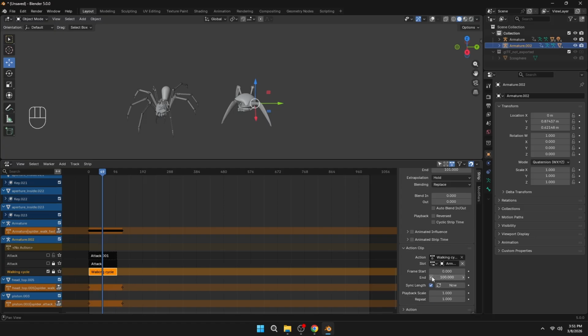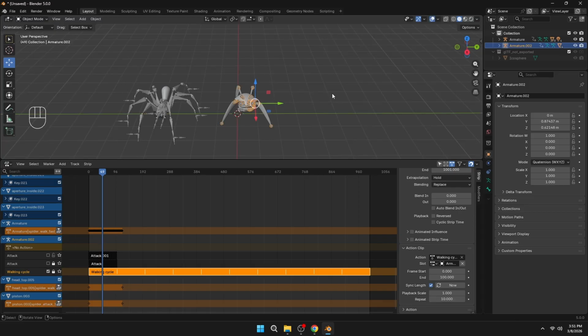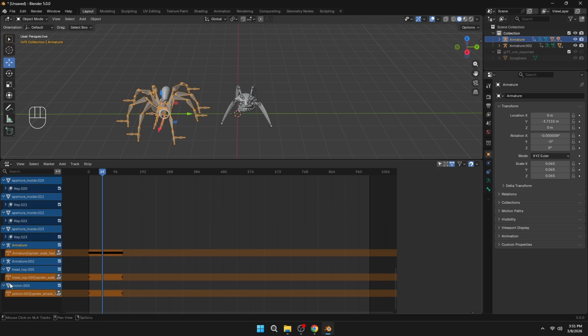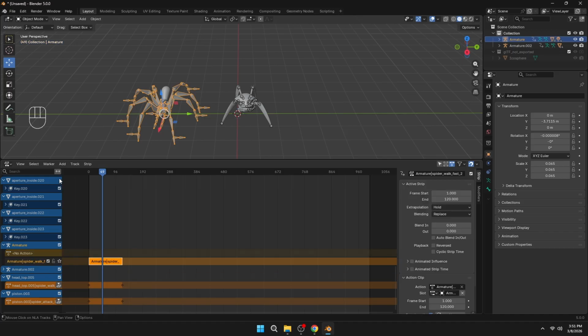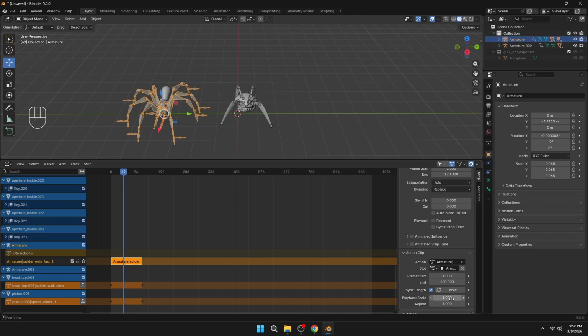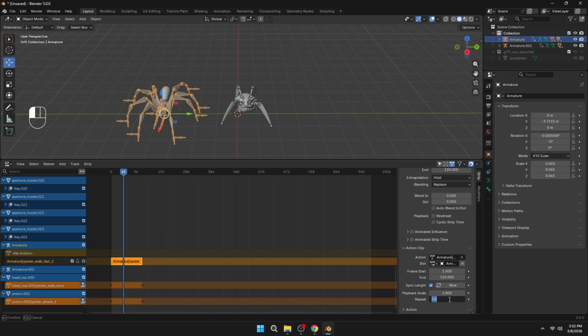In the action clip settings, the repeat value is increased to 10. After that, the armature of the 8-legged robot is selected. Its animation is pushed down as well, and in the action clip settings, the repeat value is also increased to 10.